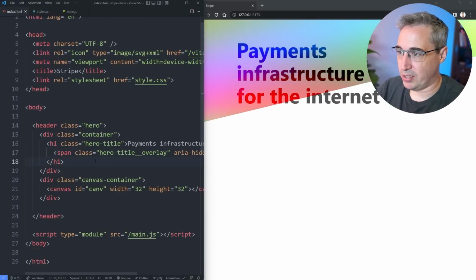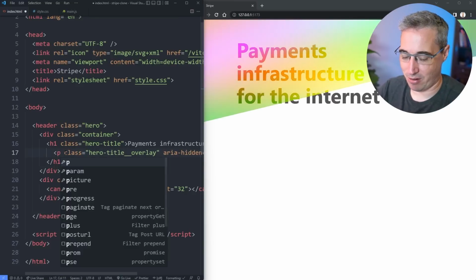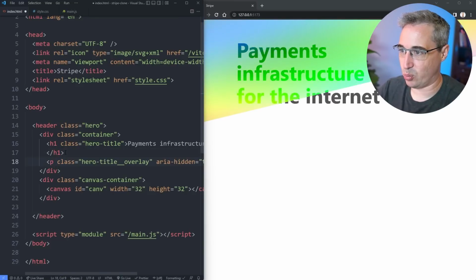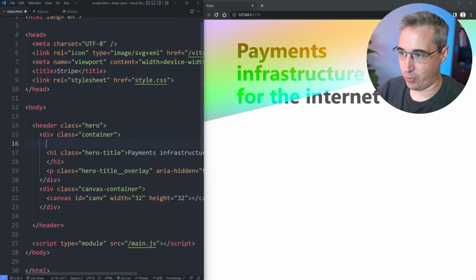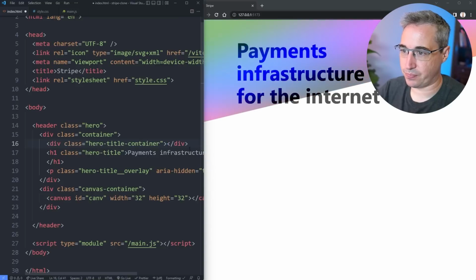So what we're going to do is the span doesn't work here. So we're going to make this a paragraph and move it outside of the H1 and then put it in a hero title container.